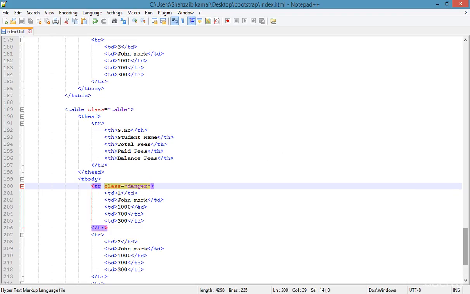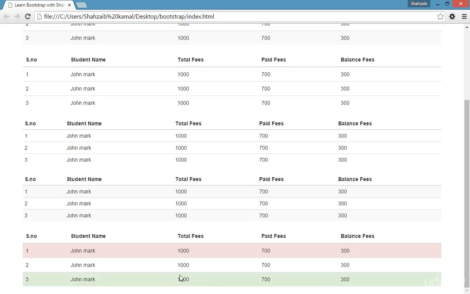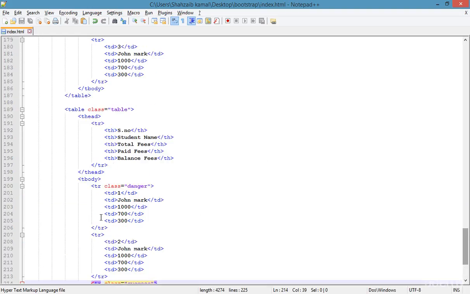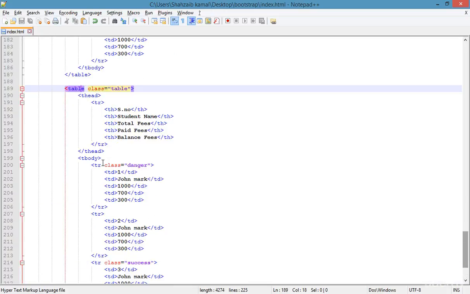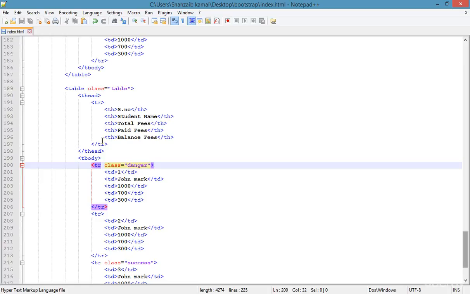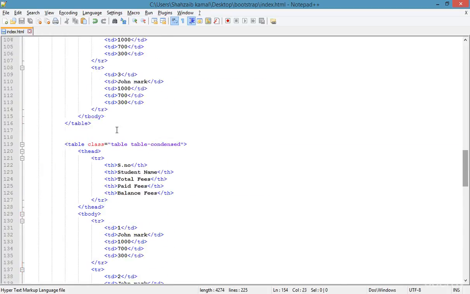I'm just simply copying this one and pasting this there. Okay, and there, instead of the danger, I'm typing success, save and refresh. Now this one has the success effect. Well, for now you've understood that the table has no style, so we applied the general themes of Bootstrap, but now I'm going to the table which already has some styles.